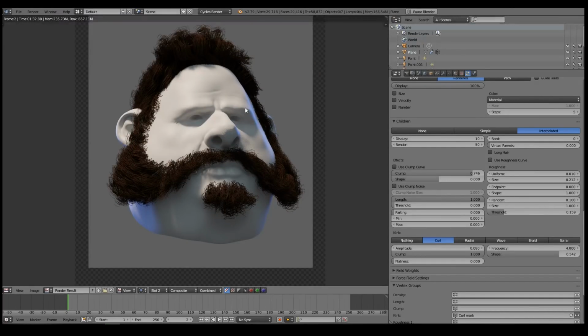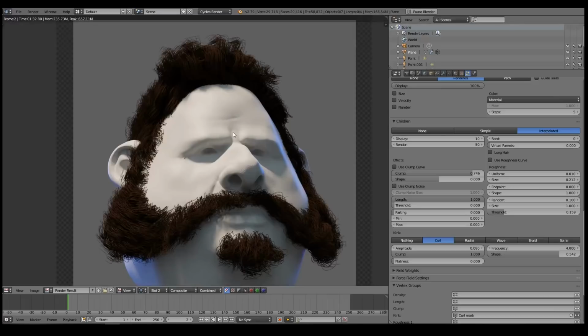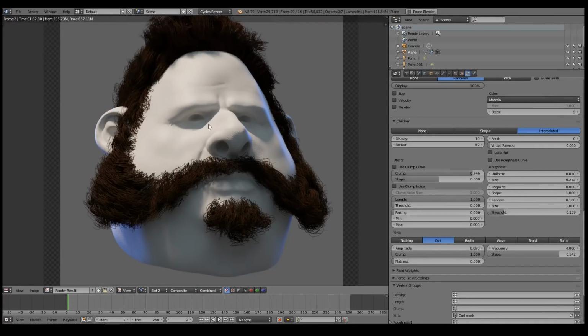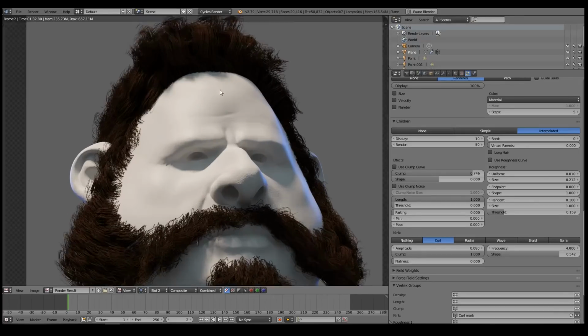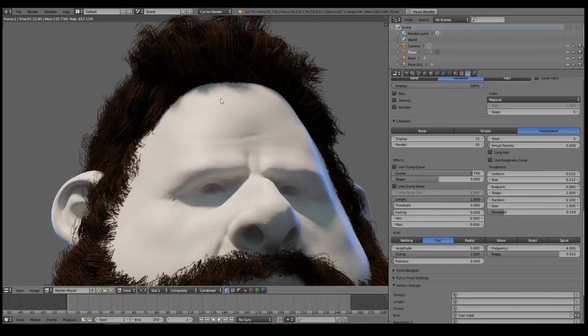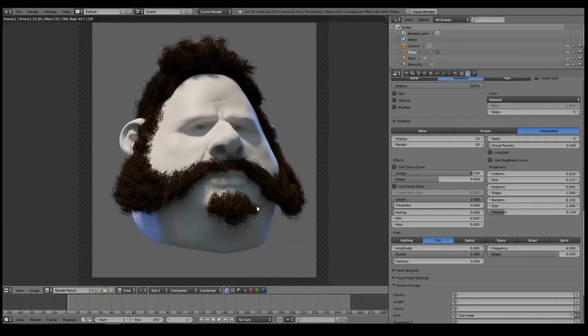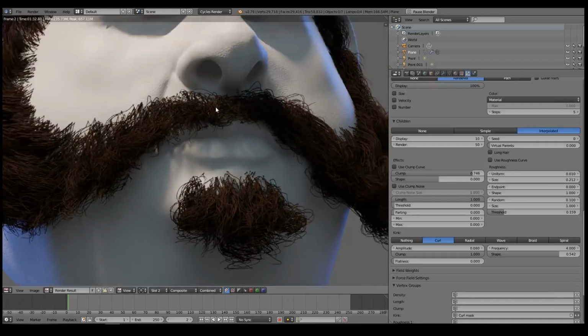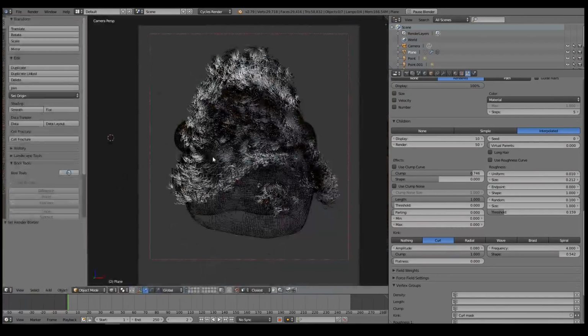Alright, so that's looking kind of weird, but maybe a little bit less randomness would actually be a good thing. I want more hair towards the front here, sort of like he's balding towards the sides. Maybe less randomness here as well. Definitely less randomness here. So let's see if I can do anything about that.